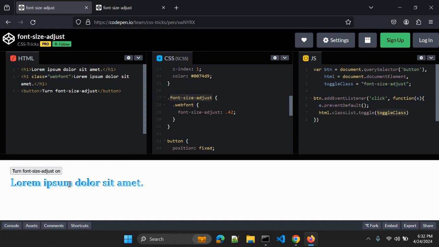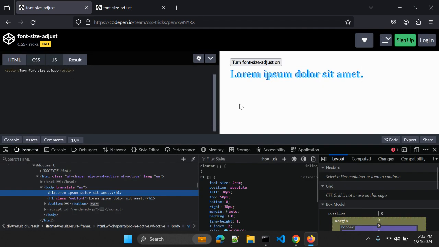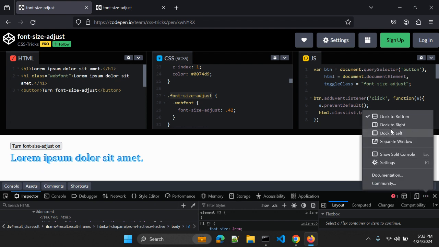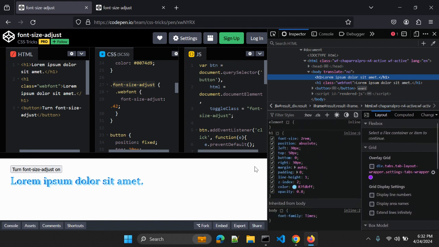Let me inspect that element, and let me move that a little bit. Okay, now let me put it aside. Dock it to the right. Okay, now we have this. All right, now let me click here. You see there is a difference, right?